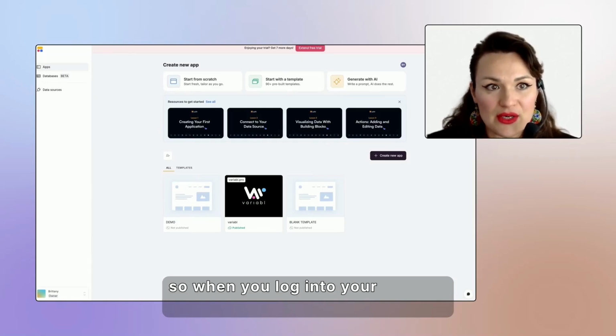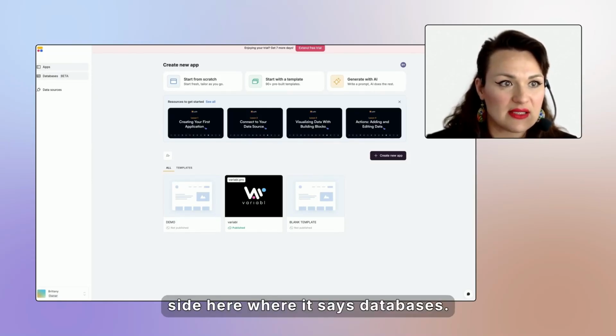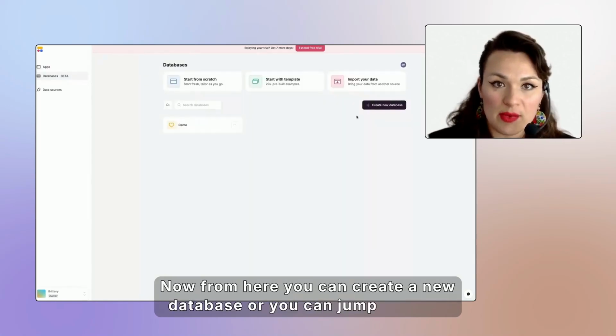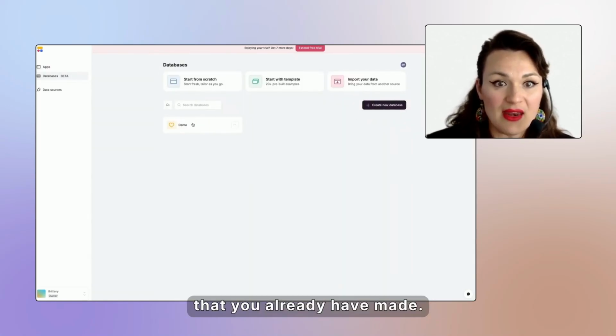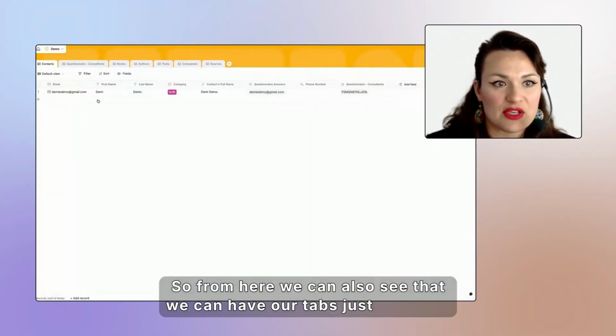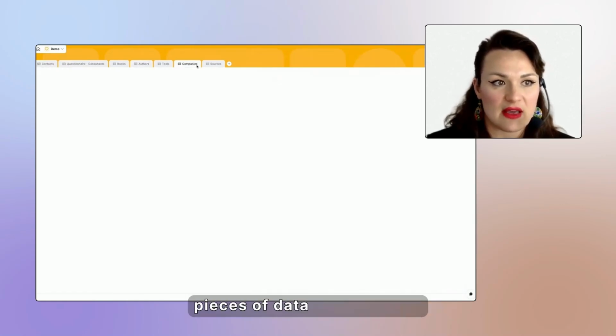So when you log into your account, you're going to see this side here where it says databases. Now from here, you can create a new database or you can jump into one that you already have made. So from here, we can also see that we can have our tabs just like what we're used to in Airtable. So we can jump through all the different pieces of data that we have.